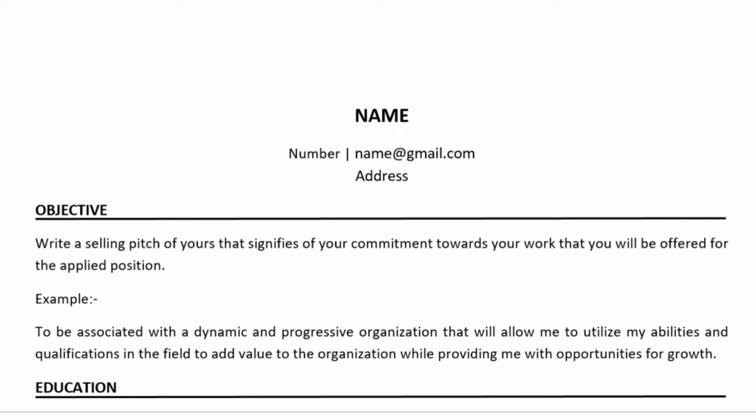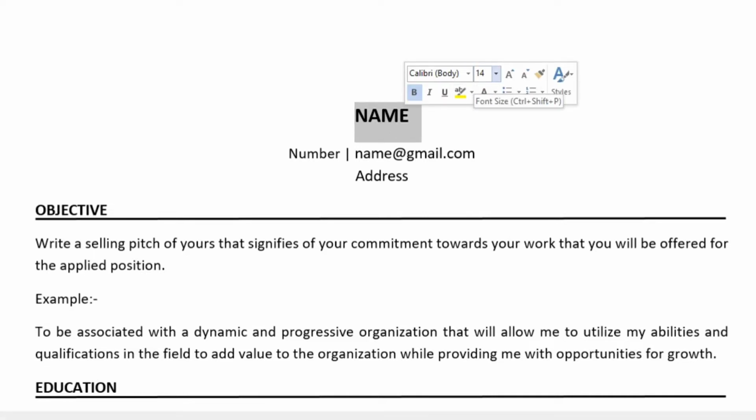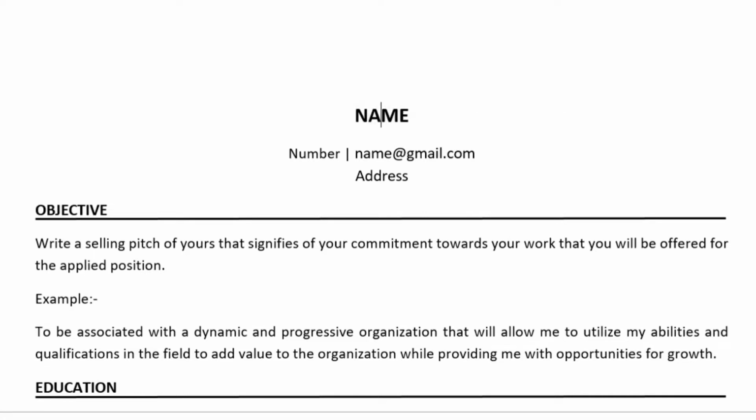First of all, you will write your name in the center. For the size, maybe 14. If you want to write your name in block letters, you can, or you can write the first letter of your name and your surname as capitals and the rest as small case. In that way you can write. You can also highlight it, make it bold so that it highlights your name.